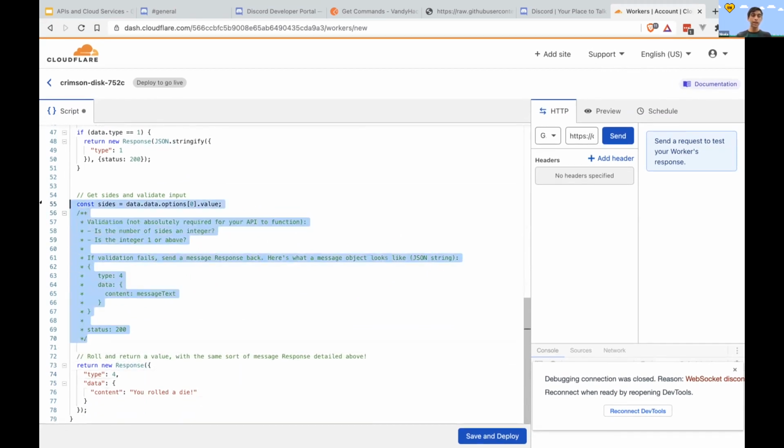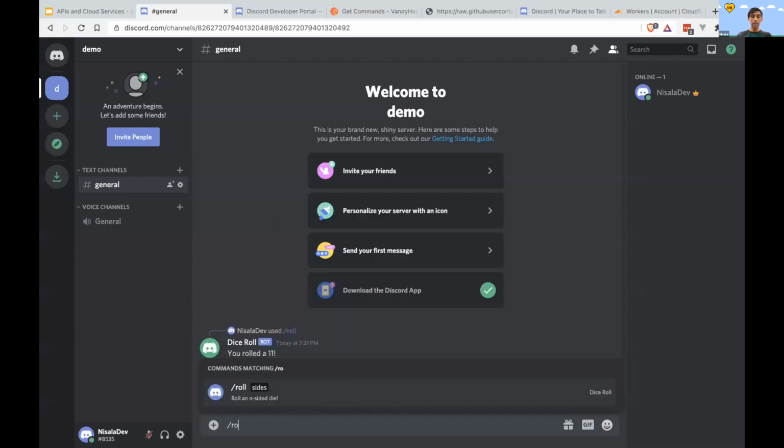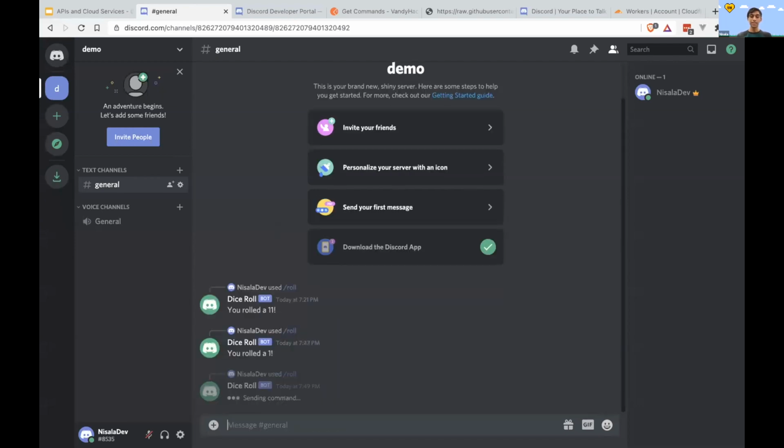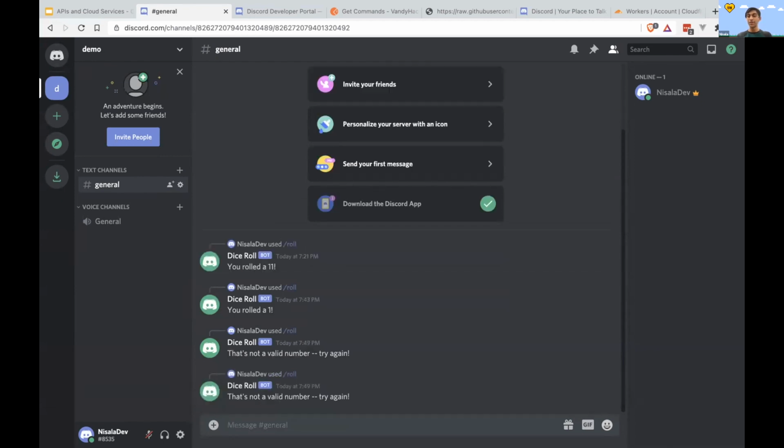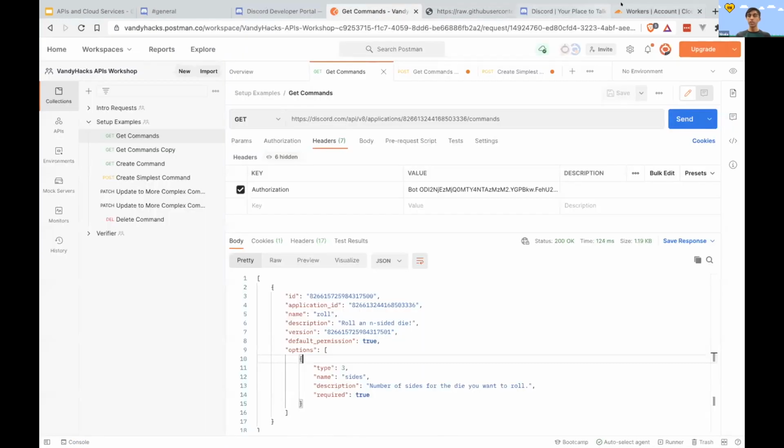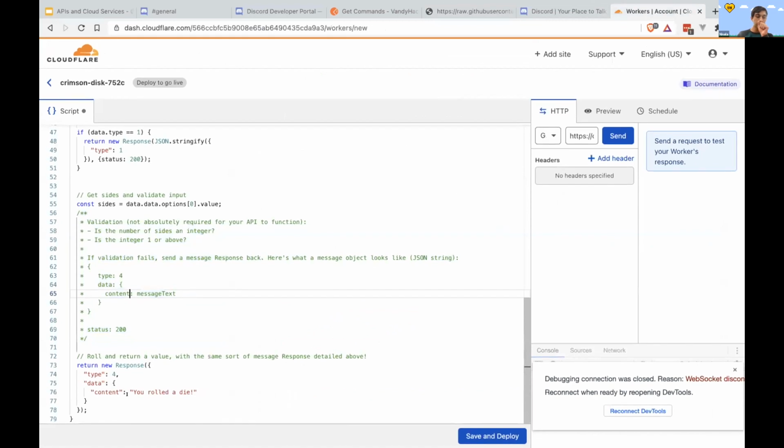So over here right now, we're talking about validation. So validating the API, right? Because right now, this API will let you type in whatever. So this is not a valid number of sides, right? This demo API has validation. It makes sure that it's a valid number, that you can't roll a negative number of sides. You can't have a die with -3 sides. So it does that validation. We're not going to do that right now. For now, we're just going to set it up like this. We're just going to have it say, you rolled a die, assuming everything passes.